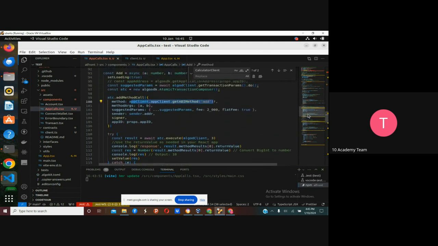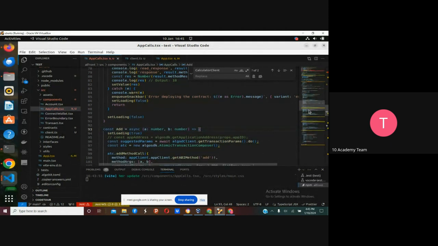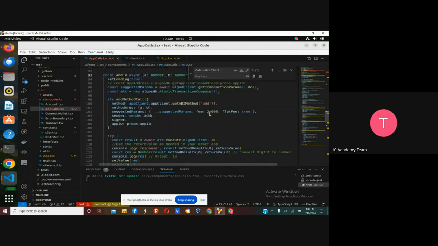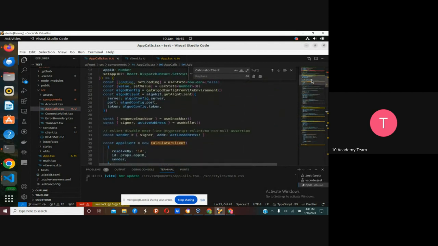I'm going to give you this code so you can go over it. Basically, we're going to accept two parameters, A and B, for the add function here, and we're just going to sign it with our address. This is the sender, which means you will be the sender address. It will fetch it when you connect on the front end. This is the active address here, from use wallet. We are using the built-in local net address. By default, when you connect with the local net, it will give you the first address that will be displayed, so it will fetch that address automatically.